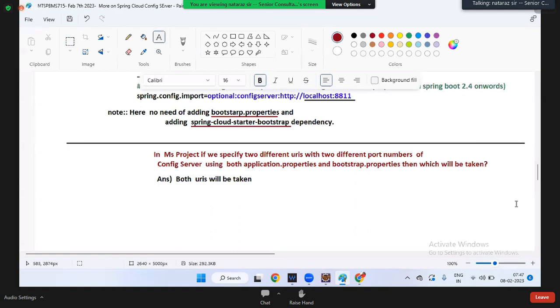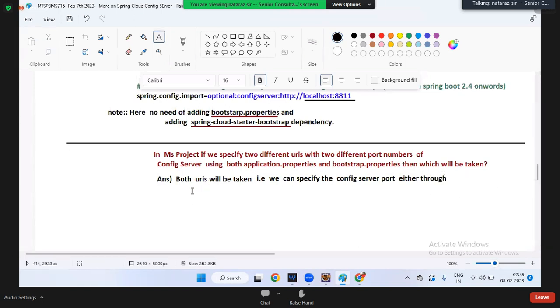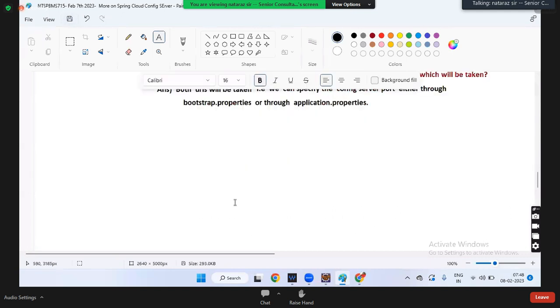That means we can specify the config server port number either through, what is there, guys, bootstrap.properties, or through, this is the better answer, application.properties. Either through bootstrap.properties or through application.properties.